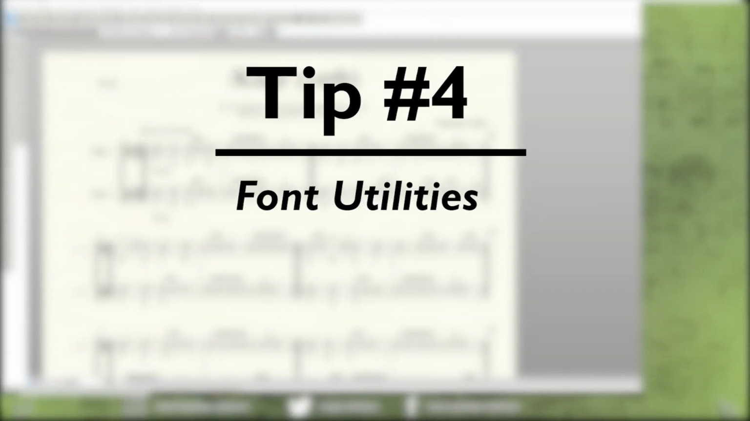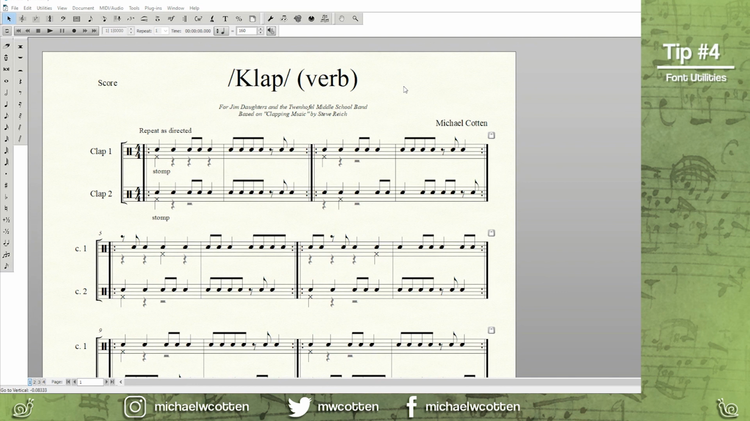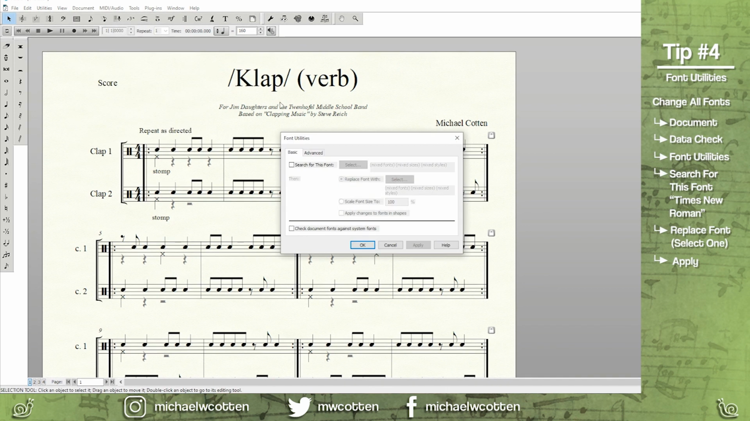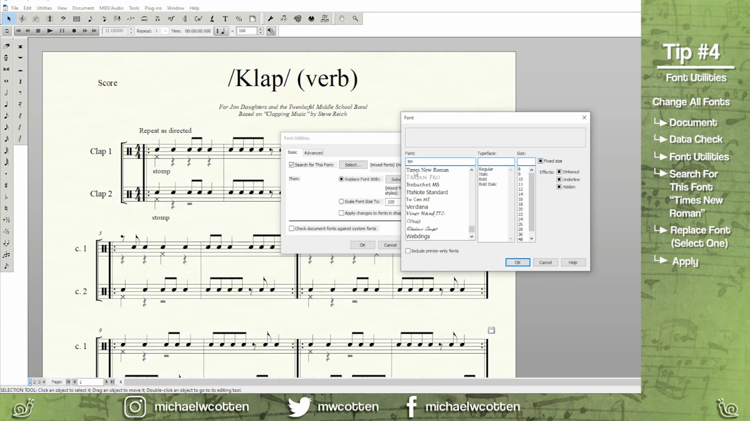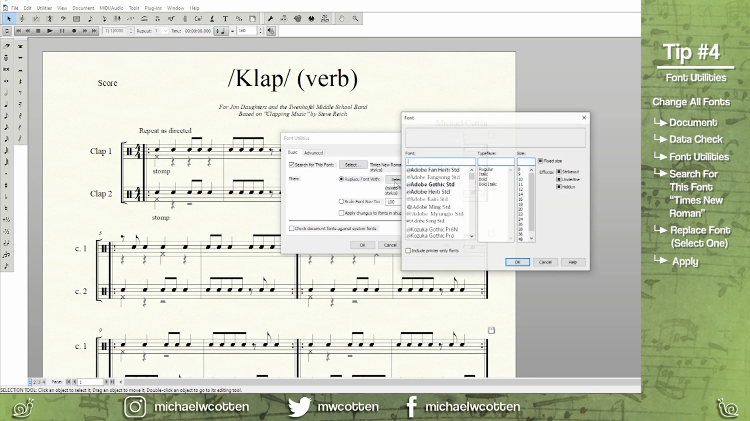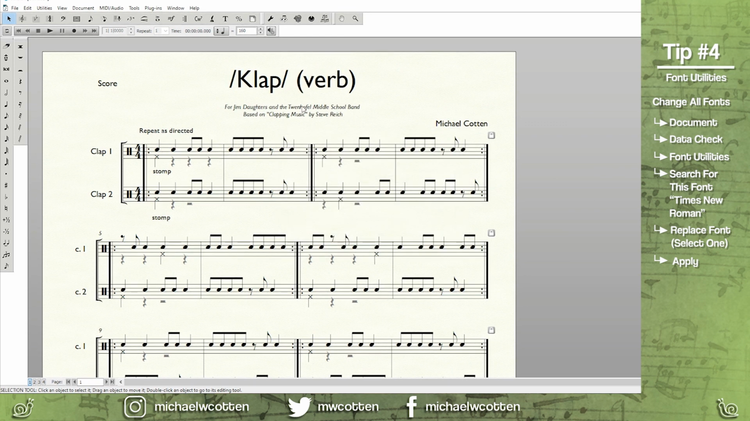For number four, we have the Change Font utility. Many published scores don't use the standard text fonts found in the Finale default templates. In order to find what font you prefer without having to change everything by hand, simply go to Document, Data Check, then Font Utilities. Select Search for this font, hit Select, then choose Times New Roman. The option Replace Font will already be checked. Go to Select, then choose whichever font your heart desires. My personal favorite is Gill Sans MT. Hit apply and every instance of that font in the entire file will be changed.